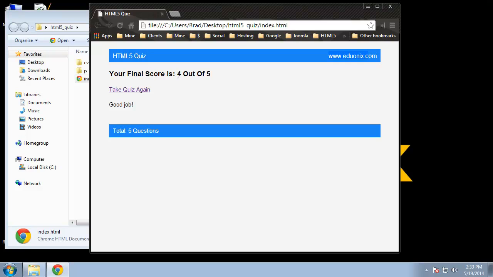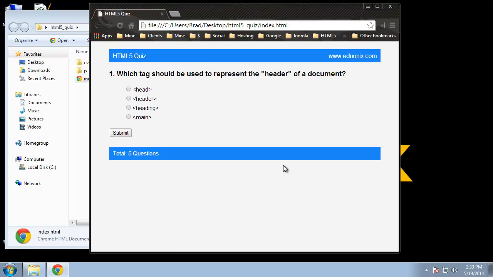We got a 4 out of 5, and we get this little message that says good job, and we can change this depending on what the score is. And that's really it. They can choose to take it again, go back to the beginning and retake it. So it's not advanced whatsoever, but it does implement a few things that are relevant to this course. The markup, of course, is HTML5.